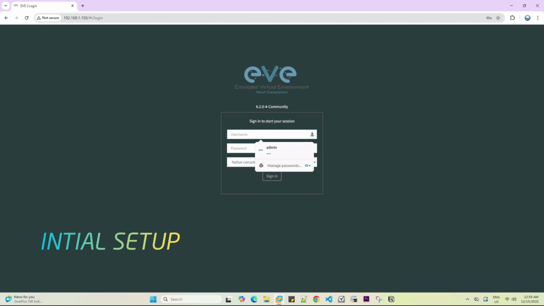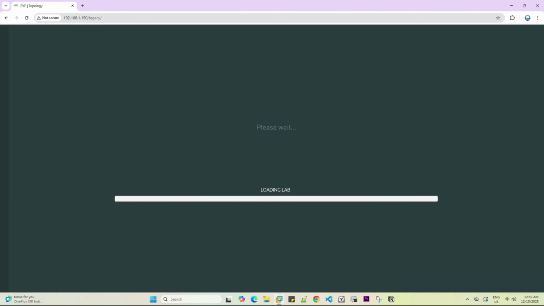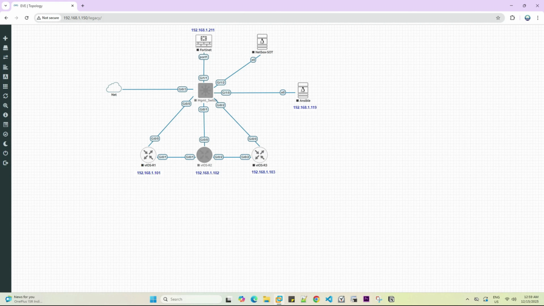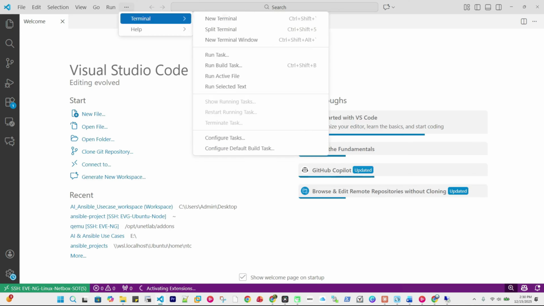Alright, the NetBox discovery system consists of three major components and we are going to run all the services in a single host for this demo. So let's fire up the EVE-NG and power on the management switch and the NetBox node we have set up in our previous video. Then SSH to the NetBox node via VS Code once it is booted.